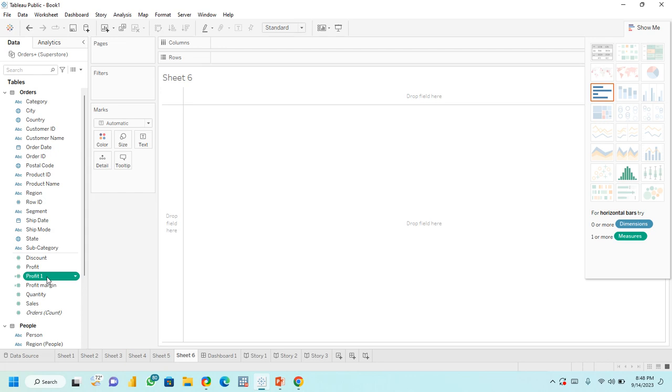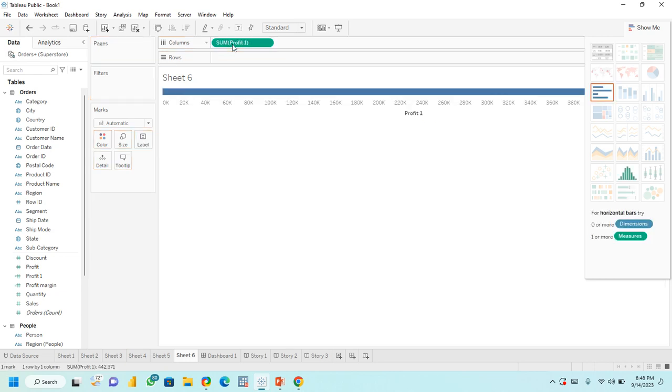So let me try and create a variable using this profit. I drag profit here, and then add a variable. Let's say we had subcategory. Let me add subcategory under the row.